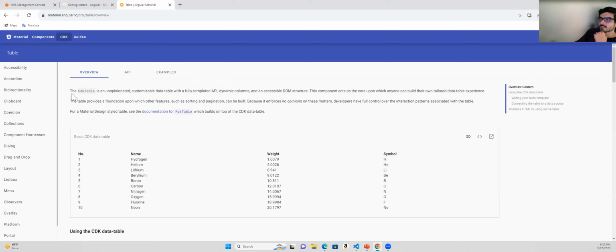I think over here they do talk a little bit about the CDK table and its purpose. It seems like it just gives a developer more freedom, that layer of flexibility. I haven't really used it, but let's see. It says this component acts as a core upon which anyone can build their own tailored data table experience. The table provides a foundation upon which other features such as sorting and pagination can be built. So this enforces no opinions on these matters. Developers have full control over the interaction patterns associated with the table. So I guess, but I haven't had a use case for that.